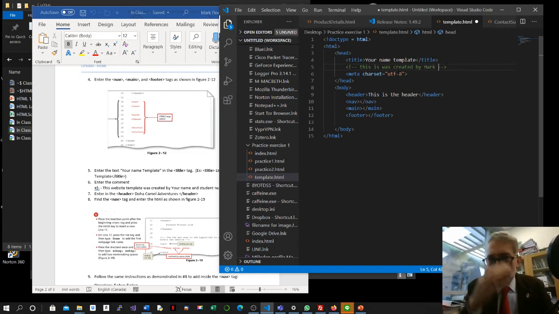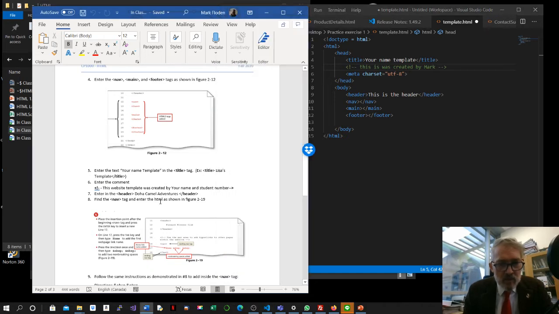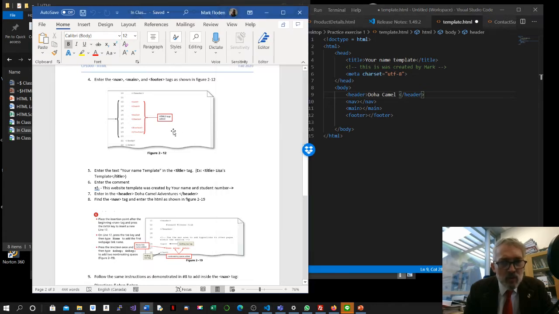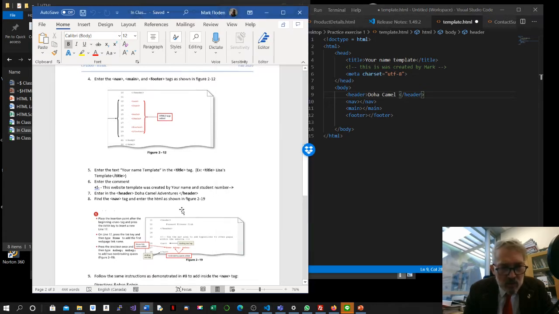And you see the comment is coming up as a green color. It's not going to be, and you saw that the end of the comment was automatically added when I opened the comment. Okay, so the header is supposed to say Doha Camel something or other. I thought it said cruises, but why would you have a thing called Camel Cruises? Right? Where is it? Doha Camel.